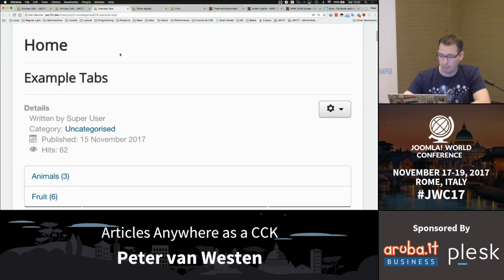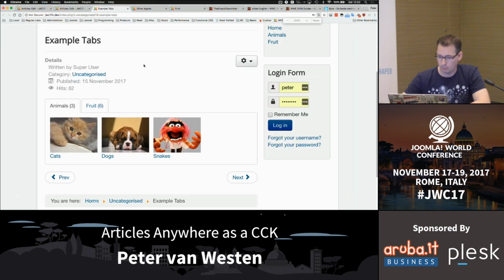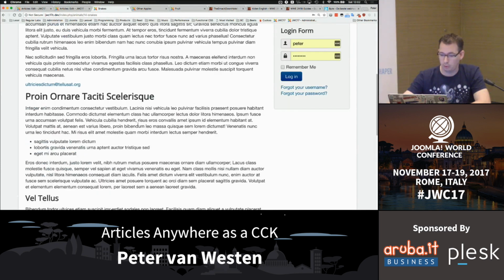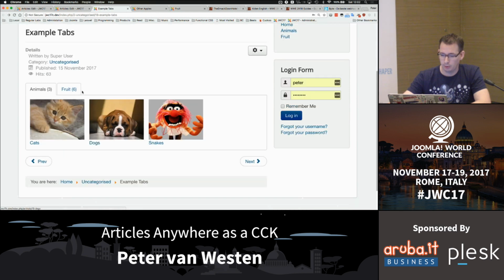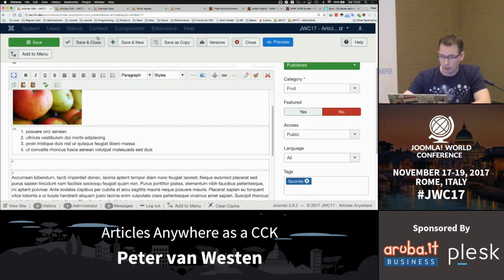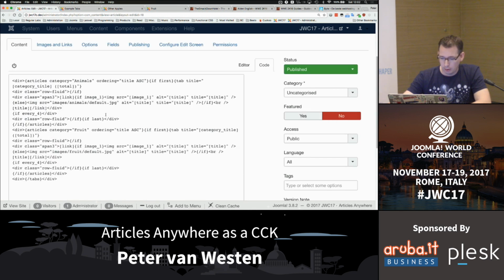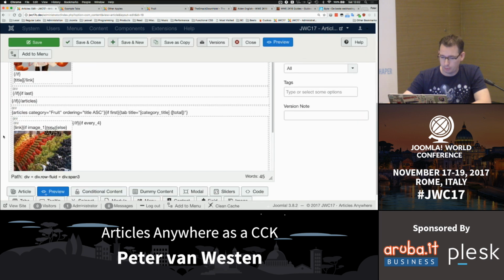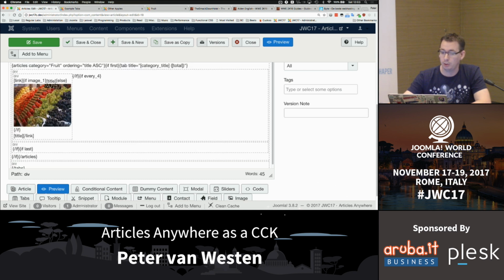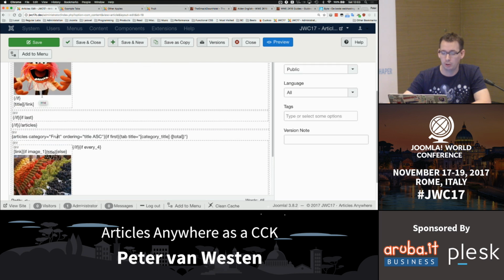So in this case, the cats and dogs have their own image, and the snakes one doesn't, so it defaults to the default animal image. So here we have no image. And the fruit all have their own image. And then under that, it's pretty much the same thing, only it's using the fruit, and it's the exact same layout, only using a different default image.